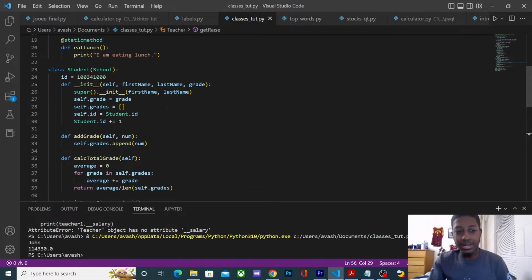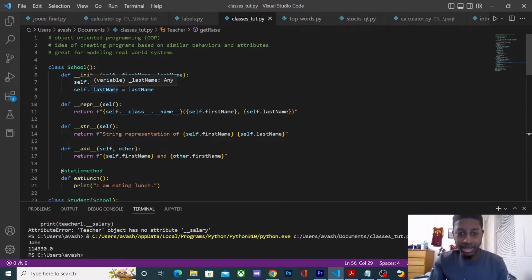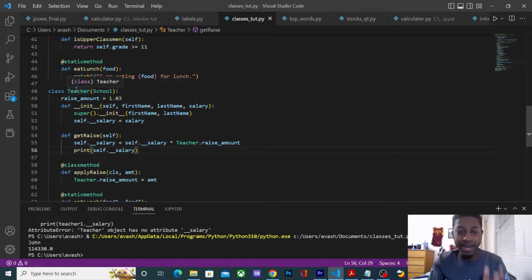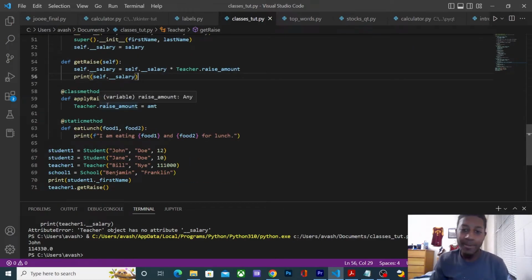If I created a private variable within this school class, the student class and the teacher class would not have access to it. It only has access within the class, not to its subclasses and not outside of the class. There is a way that you can access private variables outside of the class. I'm not going to show that to you because you shouldn't do it. It's called name mangling. You can look it up if you're interested, but I'm not going to show that to you because you should not try and access private variables outside of the class.